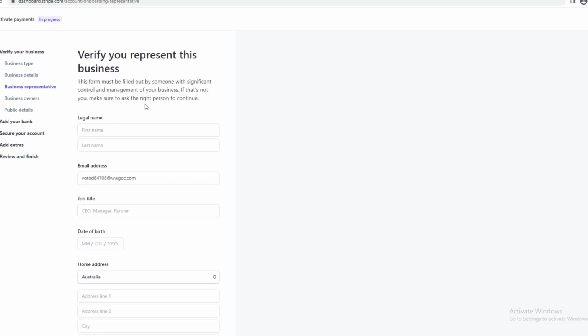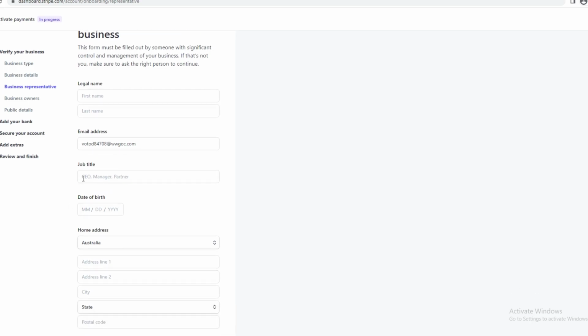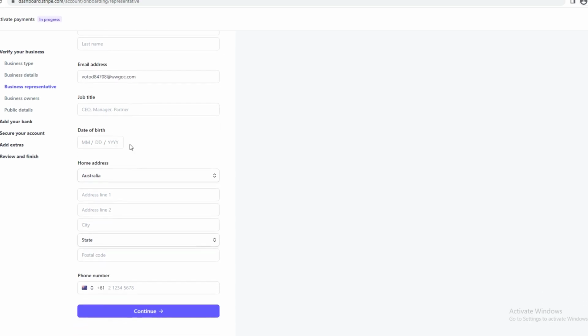So now you want to verify that you represent this business, and you want to put your legal name, so your first name and your last name, and then your email address should be there already, and then your job title. So if you're CEO or manager or the partner, you just want to put it there. Your date of birth, your home address, so this is where you live, not your business address, and your phone number, your real phone number, not your business.